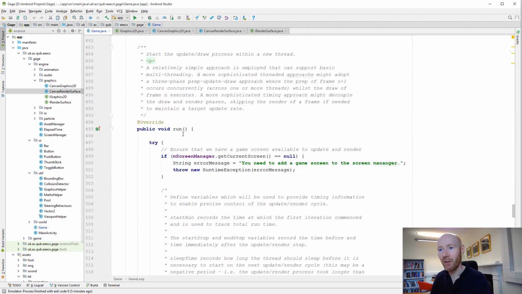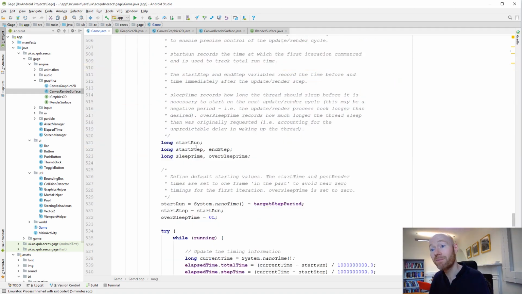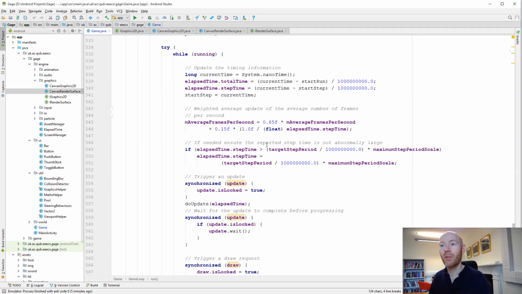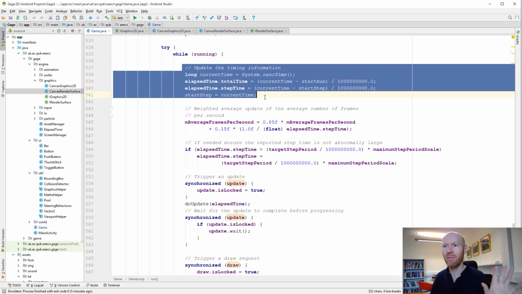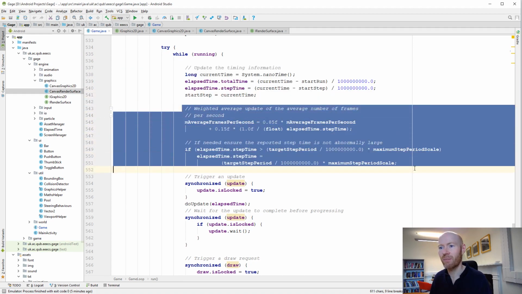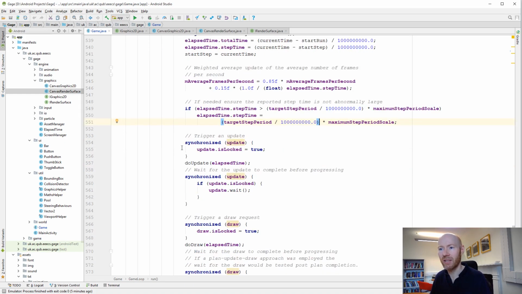We create it. Now, run is where we want to go to. A little bit at the start just to make sure there's a screen we can update. A little bit here about timing, not interested in that. Down here we are. So while we are currently running, what are we going to do? A bit here about timing, let's ignore that. A bit here about working out average frames and things per second, we're going to ignore that. That's just a bit of housekeeping in terms of monitoring time.